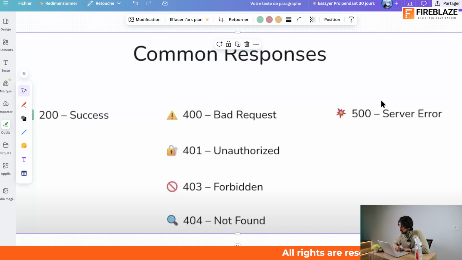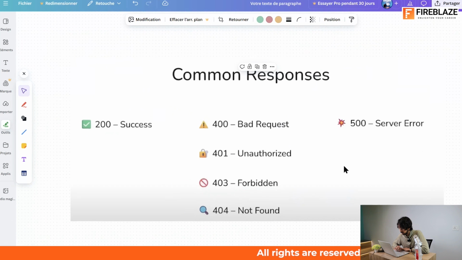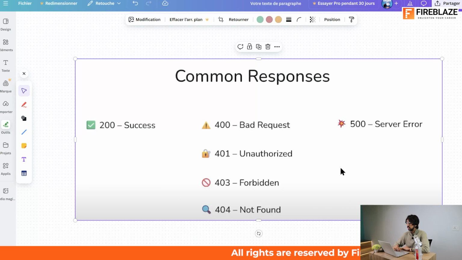So that's it. I hope these common responses that you would get while dealing with APIs and workflows are clear, and you would be able to deal with them yourself completely.